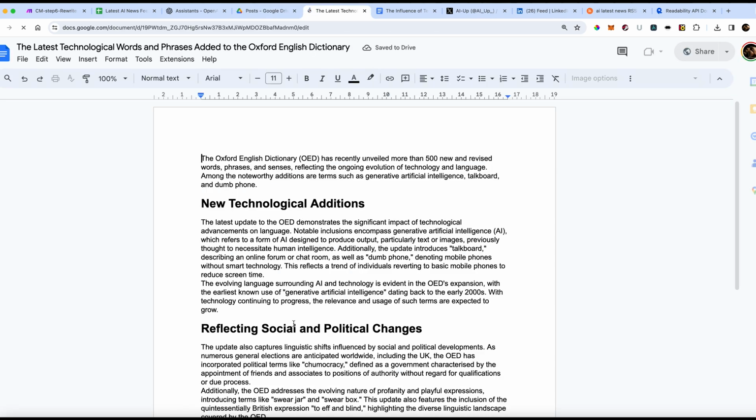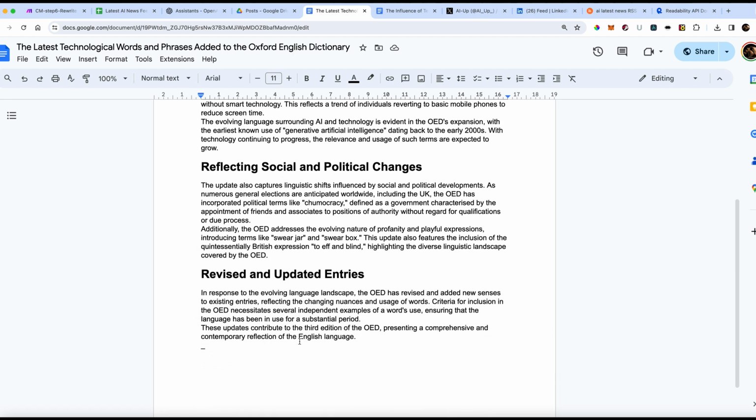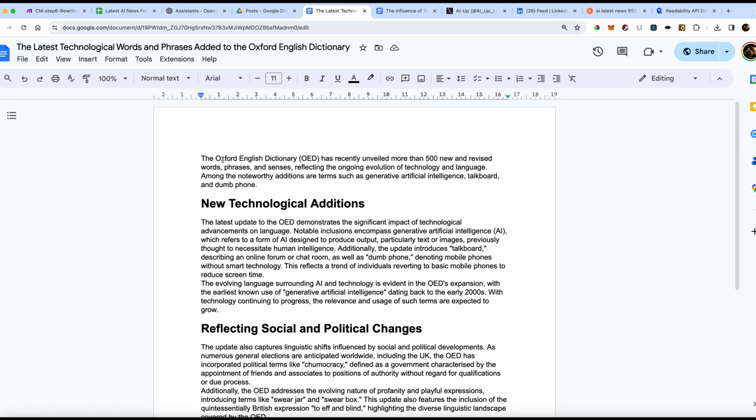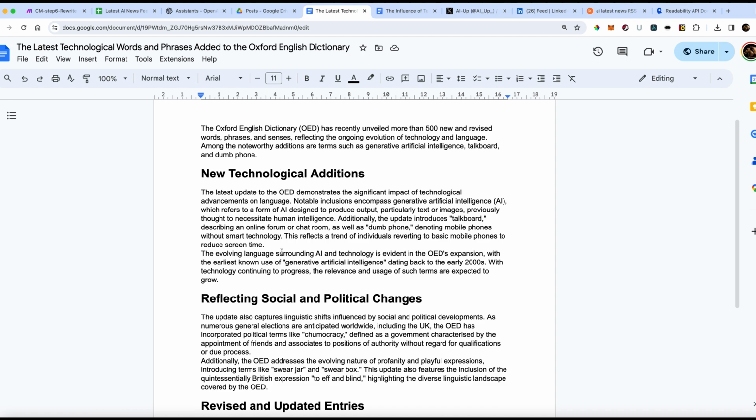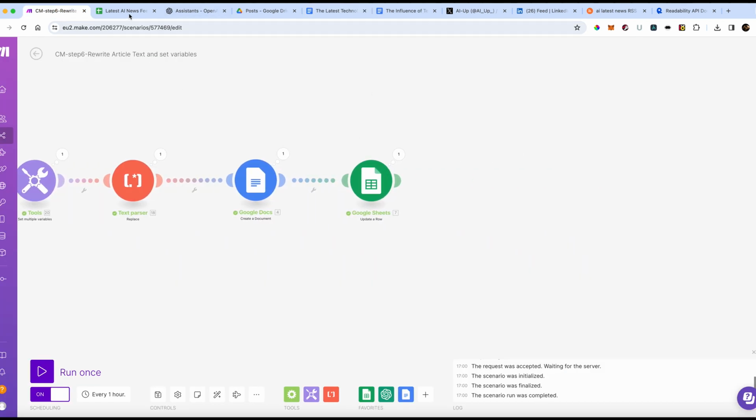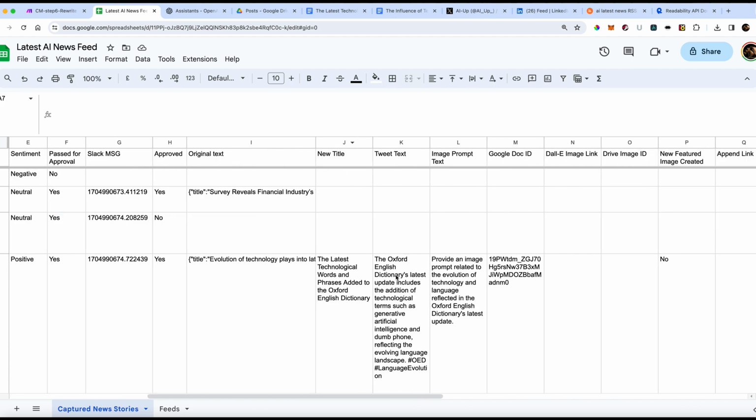And here is the format that our Google Doc has taken. As you can see, we've got what we wanted. It's a nice length. It's been reasonably well formatted, and it's got our titles and all the rest of it in here. And it's updated our Google Sheet with all of these new variables.